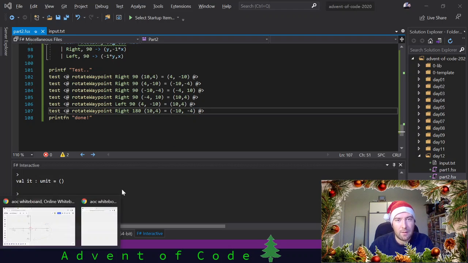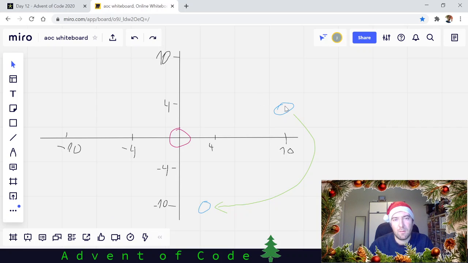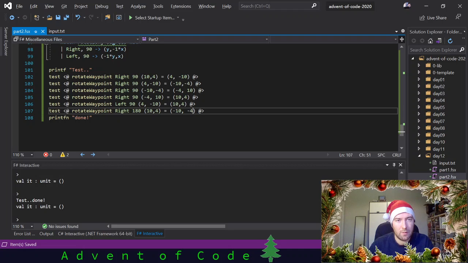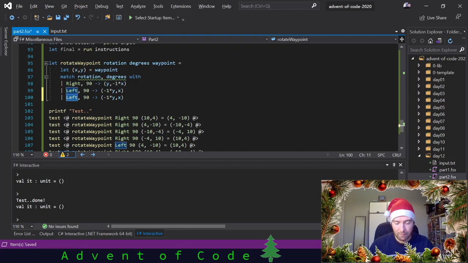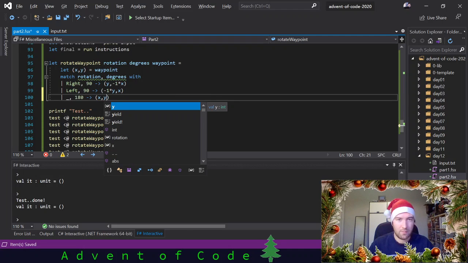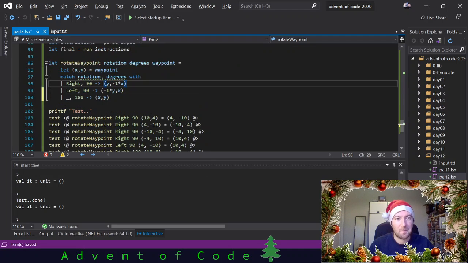Let's see if that's correct. So if we end up at 10,4 here and whoop, we flip it, we are at -10, -4. Yeah, that sounds correct. So we just change the signs of both x and y coordinates. So if we do whatever, left or right doesn't matter, and it's 180, we just change the signs. Change the signs, not sides, but signs.